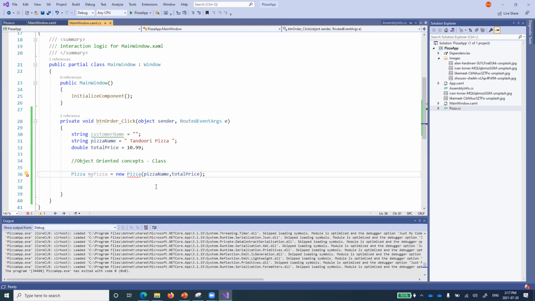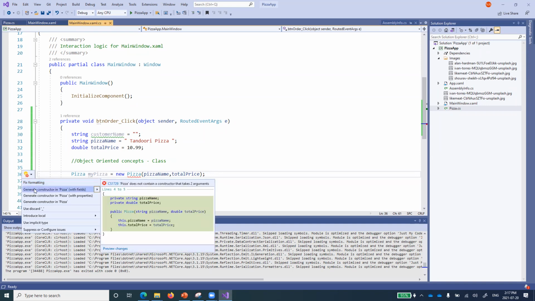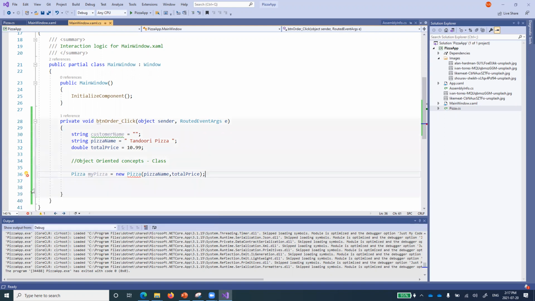So why it is saying? Because we are calling it with these things, and it says that there is no constructor defined which takes 2 parameters. Okay, how to fix that? First of all, you know how to fix that. Okay, generate constructor in pizza with fields or properties. You can do both of the things. I am doing with fields right now. Select that. Okay, now this error has gone.